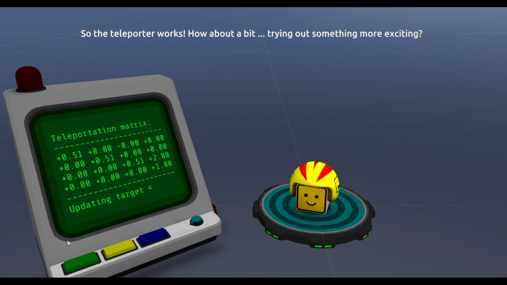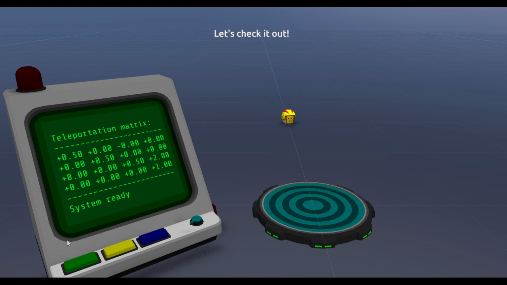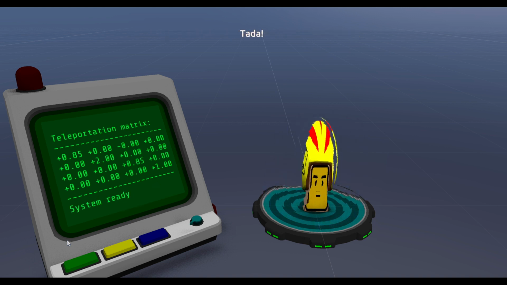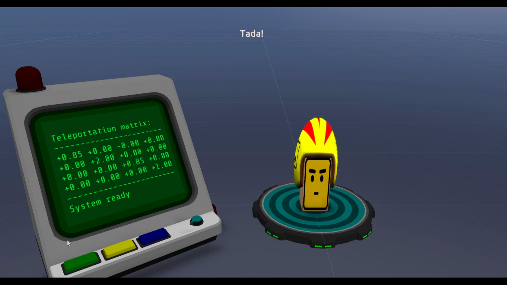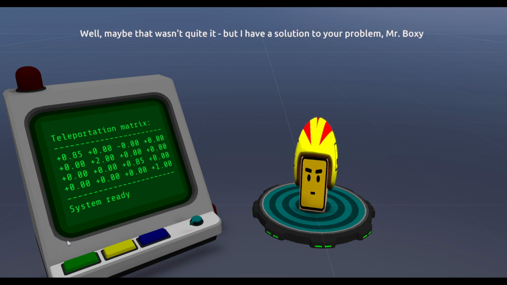So the teleporter works. How about trying something more exciting? Now have a look at you. You're so cute now and angry. I understand. We can probably fix this. Just another matrix will do that, right? Well, whoops. That wasn't the right one.